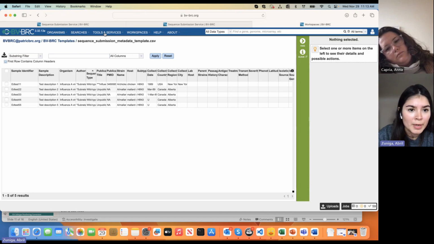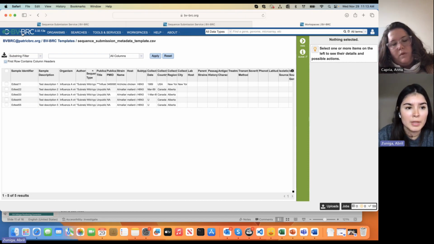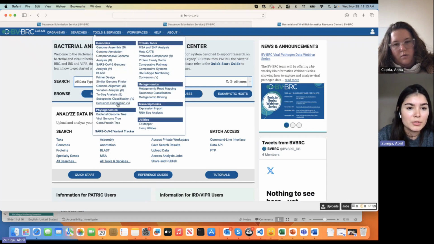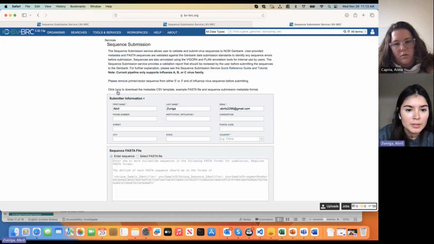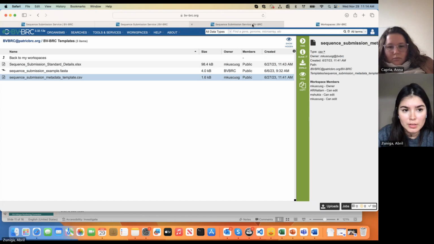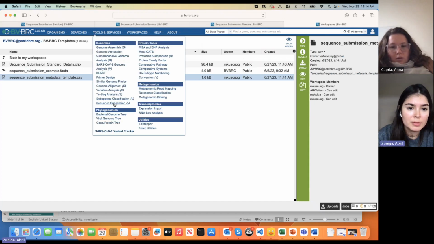I'm going to go back to the home page and take you to that page again in case that wasn't clear. So you go to sequence submission, and then you click here to download the meta CSV template. So these were the two files that I opened. I'm going to go back to the sequence submission page.